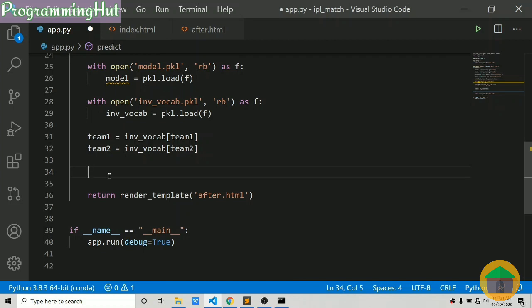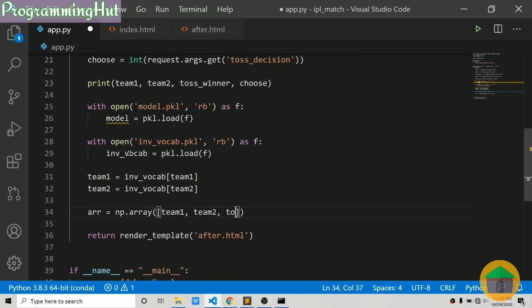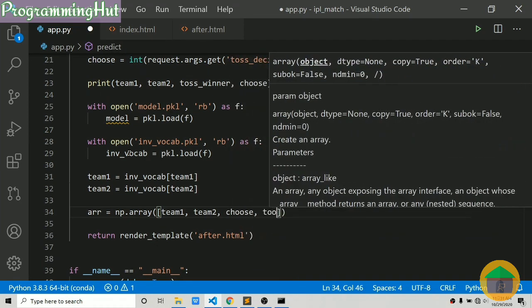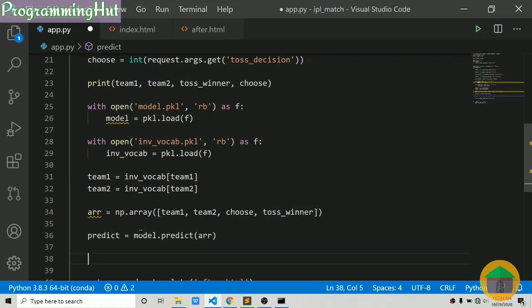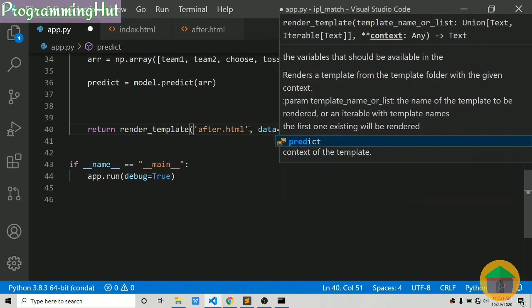For making the prediction, we will have to convert this to a NumPy array. So we can say arr equals np.array, and we will create an array of team1, team2, and toss winner. Actually, the third parameter is toss decision, and the last parameter is toss winner. And we can say prediction equals model.predict. We can pass this array, and in after.html we can say data equals predict.